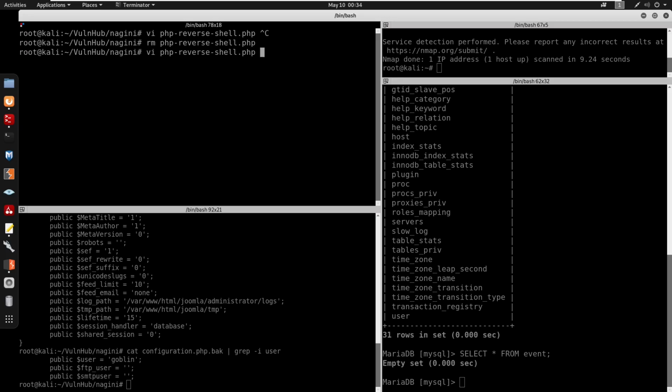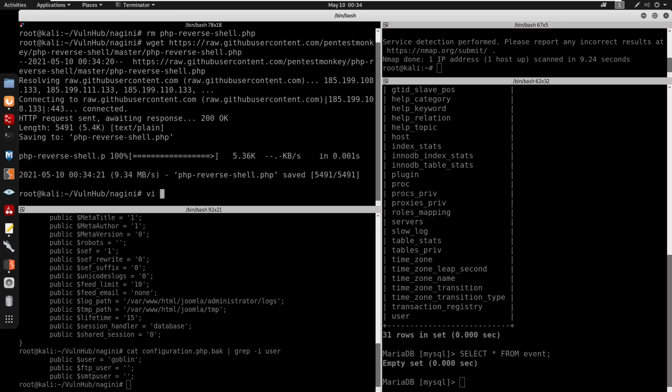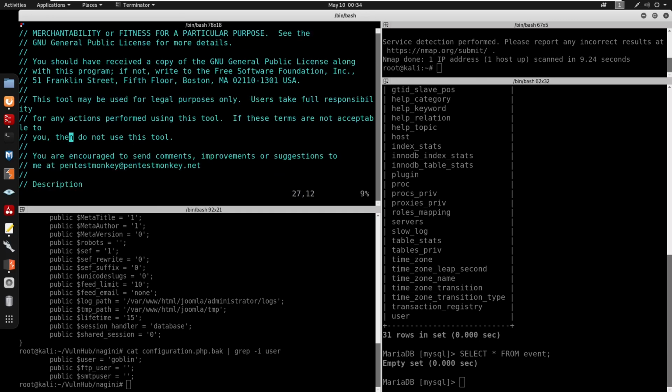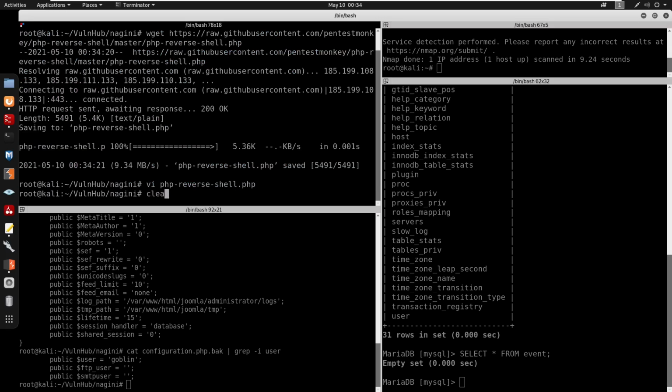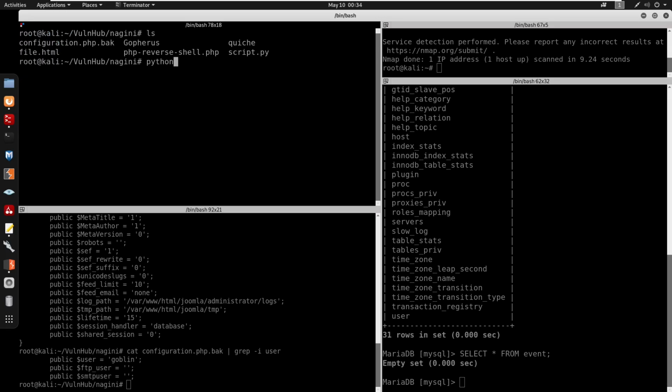Let's try to wget this again. I'm just not gonna delete anything this time. .0.69.69, and we'll do like 4444. We'll write quit out of this. I'll do python3 -m http.server.